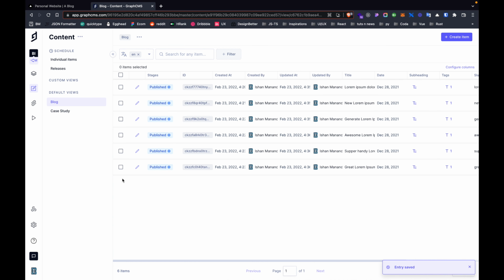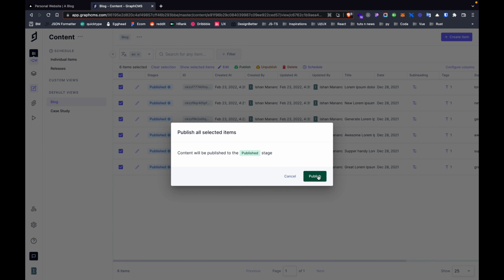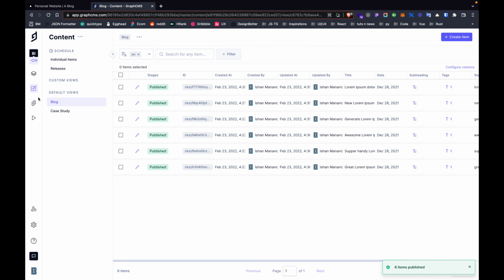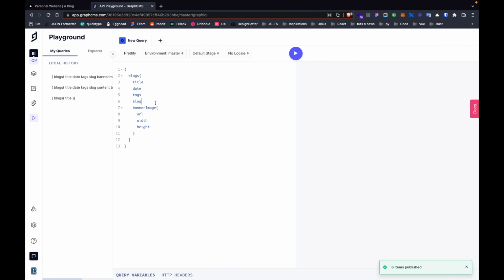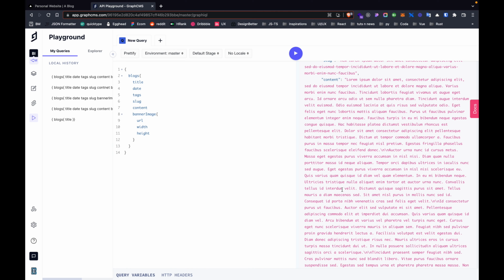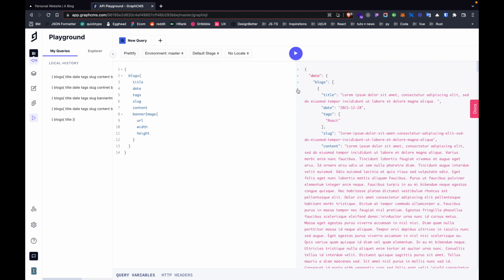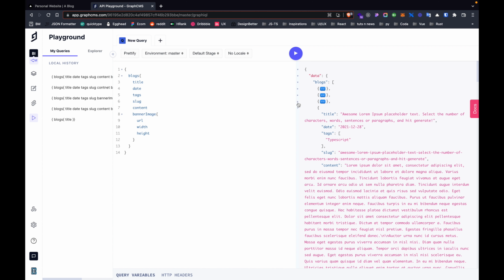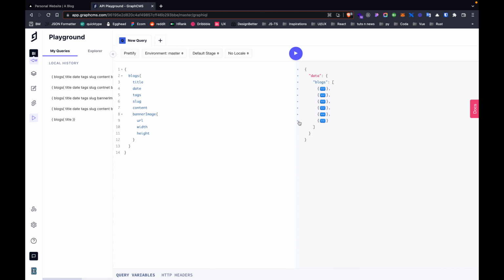Okay, we have added all the contents needed. Let's go ahead and select all of it, and with a single click, let's publish it. Okay, looks like everything has been published. Now we can write content here. Let's hit that play button, and now we should get all the data. So yeah, this is it. We have received all the data, which is 1, 2, 3, 4, 5, and 6 blogs. So these are all the blogs that we need.